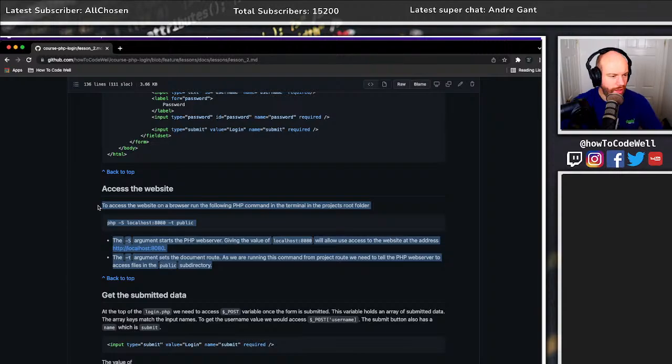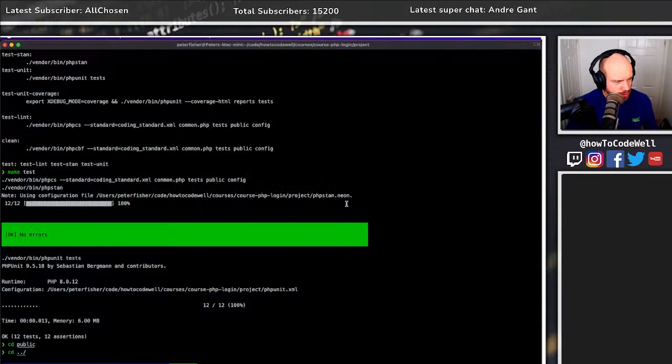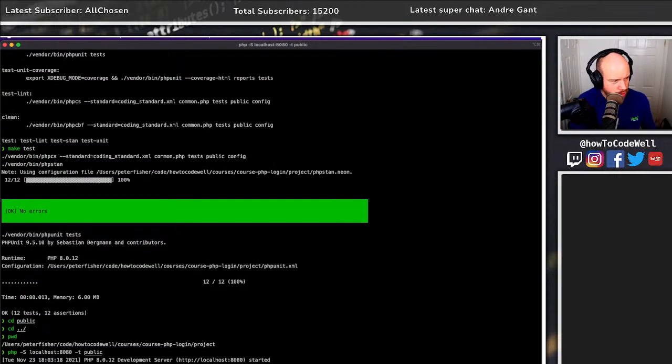Okay, so what we're going to do is follow this example, and we're doing this from the root folder. So let's just make sure that works. We're in the root folder, aren't we? Yes. All right, so if we ran that, there we go. It started in the public directory.